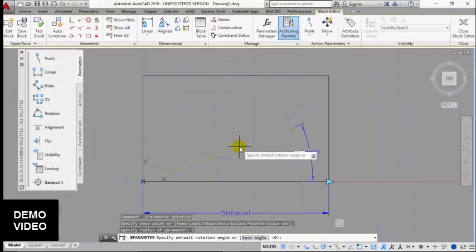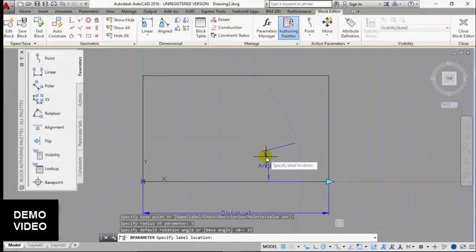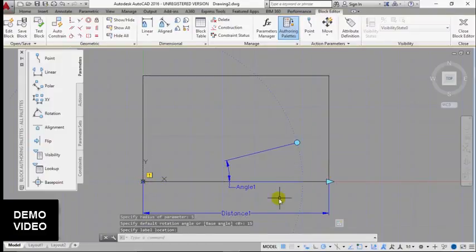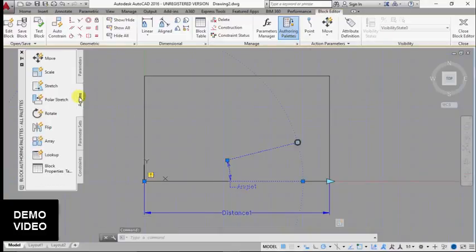Enter. Then we have to specify the default rotation angle. Suppose I take 15 degrees and press enter. And then we have to position this angle here. We can position it here. So that is the angle we have. Then select Actions, select Rotate, and select this angle as the parameter. Then we have to select the object. This rectangle is the object, press enter.